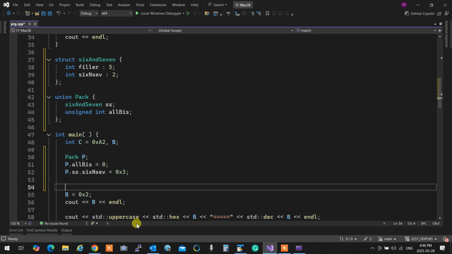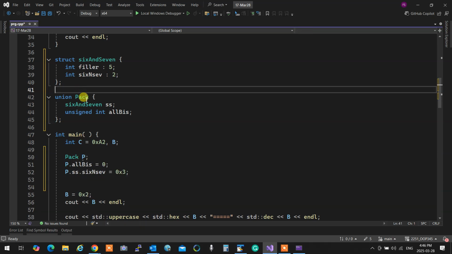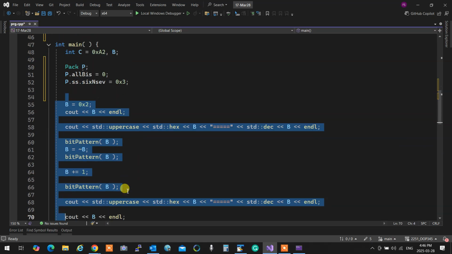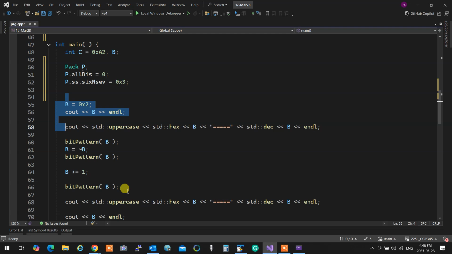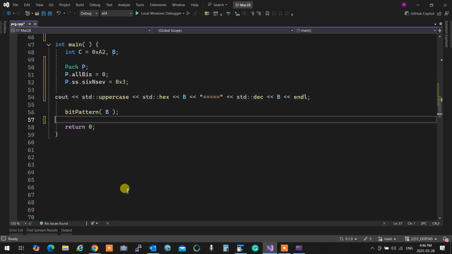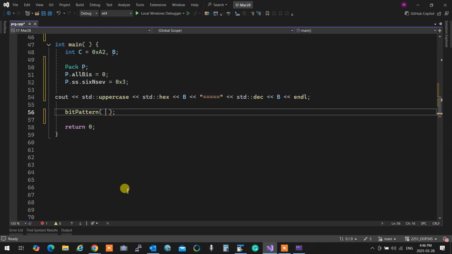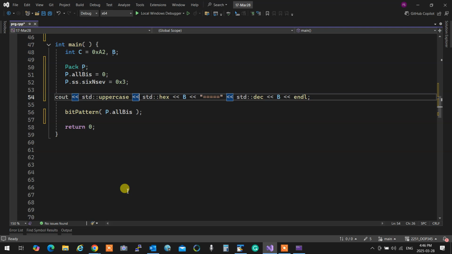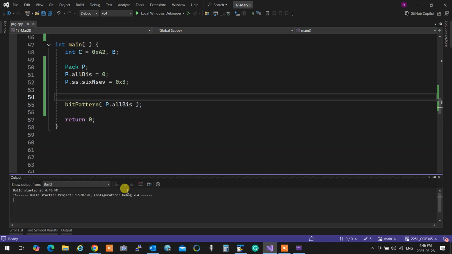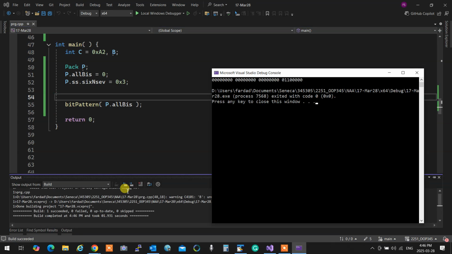Okay? P, pack, 6 and 7. In 6 and 7, I have these two fields. Now, I'm going to show that with my bit pattern thingy. In this bit pattern, I'm going to say p dot all bits. You see? It's 6 and 7. And I can set it so I don't need to shift left and right and things like that.